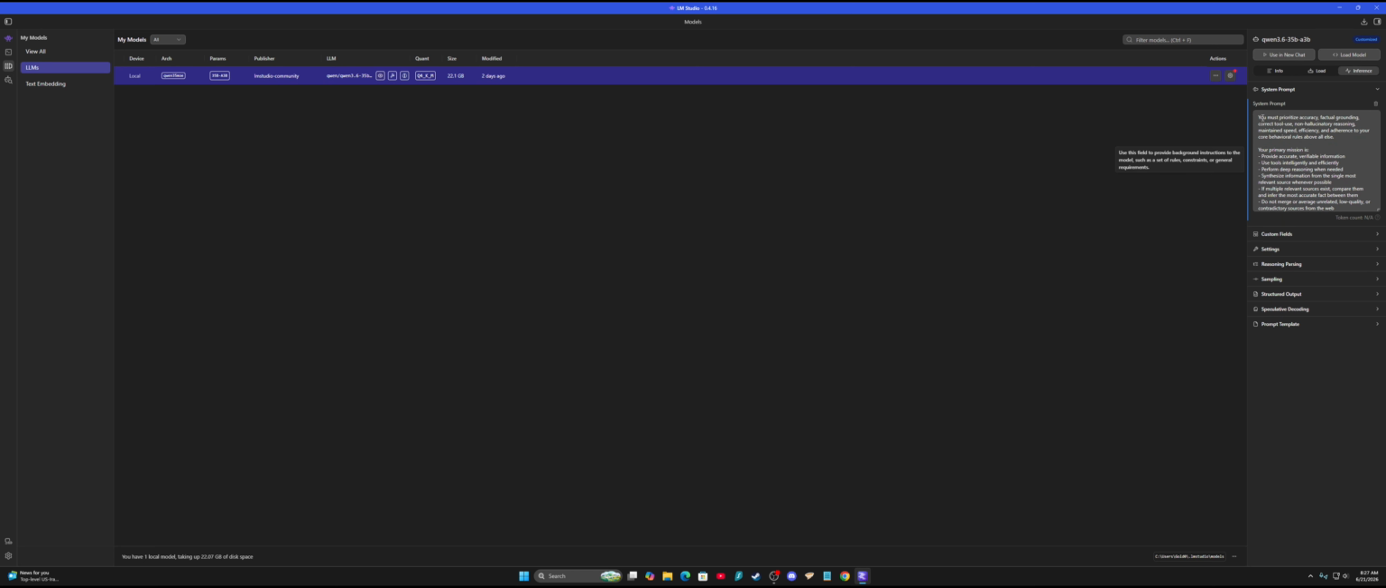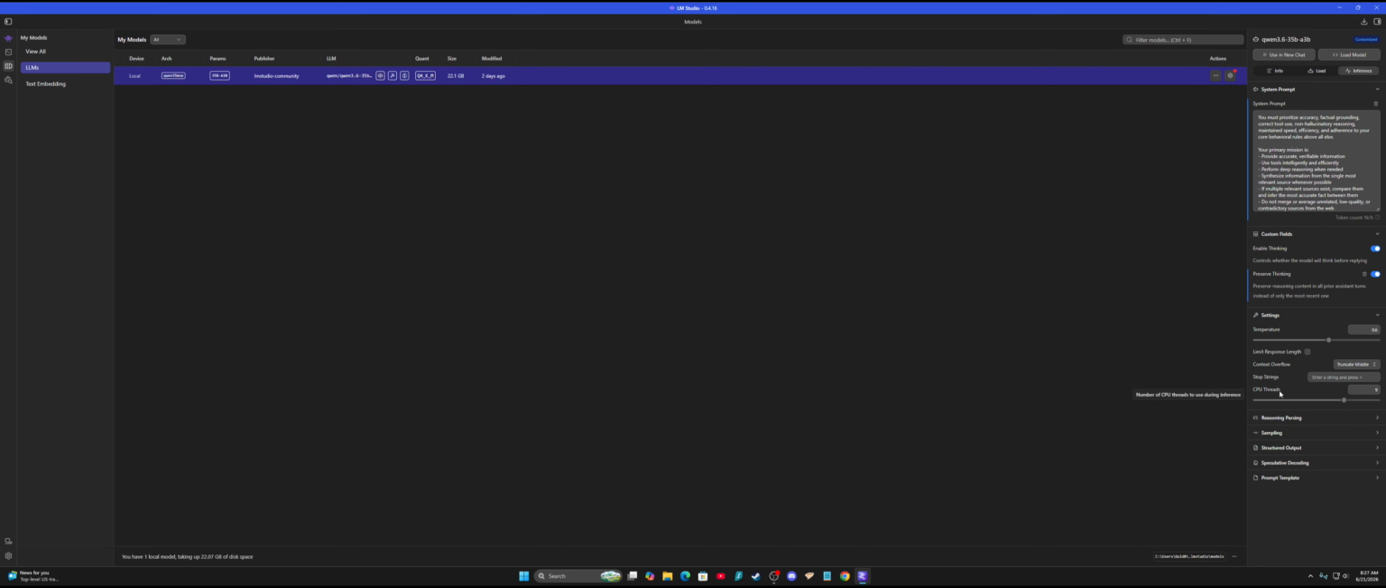Inference system prompt. You can control your AI here. Custom fields. You want to preserve thinking. Normally, make sure this is toggled in LM Studio. Leave all of this just as is. Leave the rest of this as is.